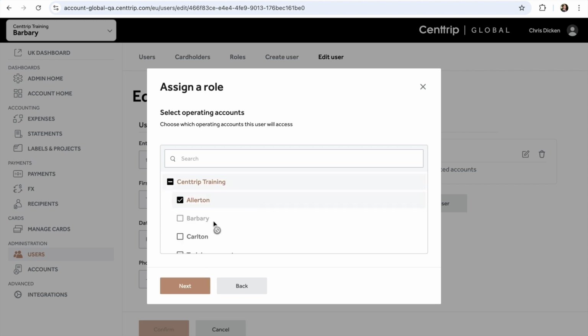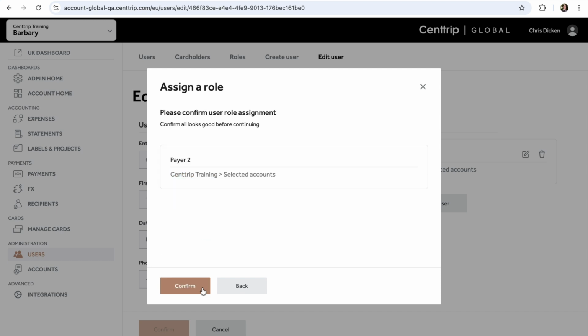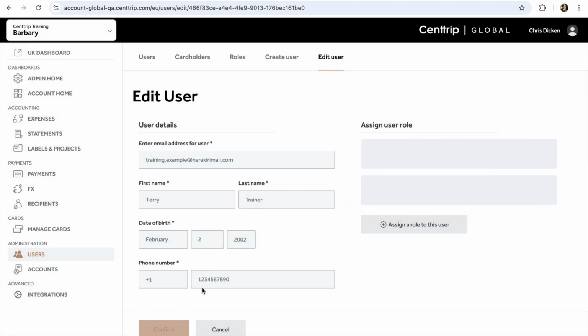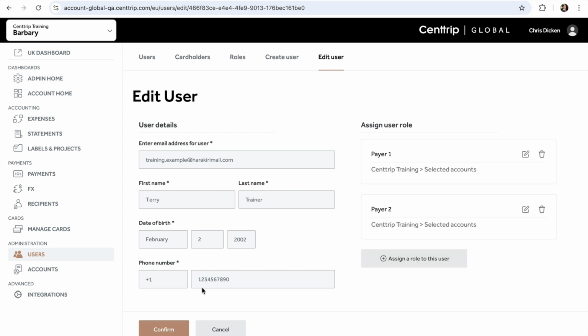Notice here I can't add it to the Barbary account, and that's because Terry's already in that with a role. You can't have the same user with 2 different roles in the same account. So it's going to add him there to Allerton. That's good. I'm just going to click next. And now he's got 2 roles in 2 different accounts. One role in Barbary and a different role in Allerton.